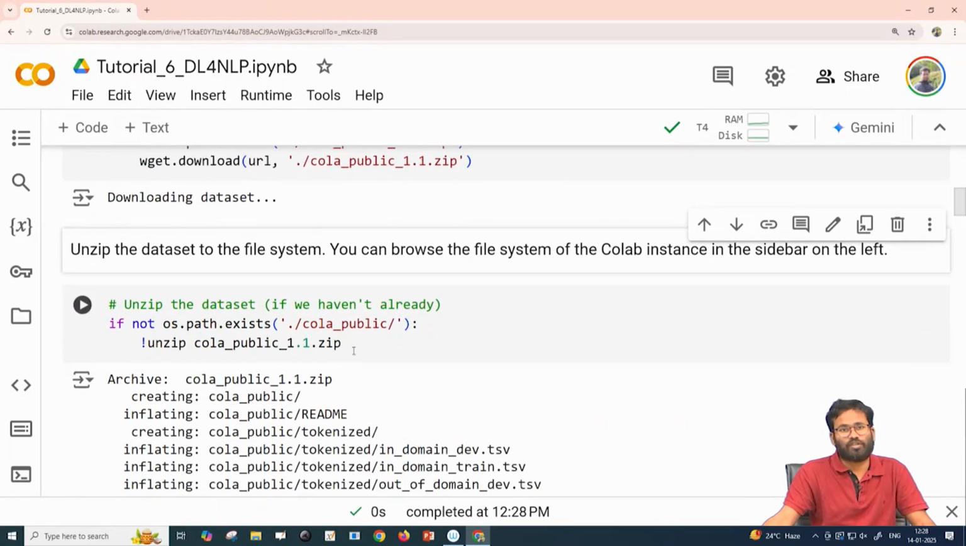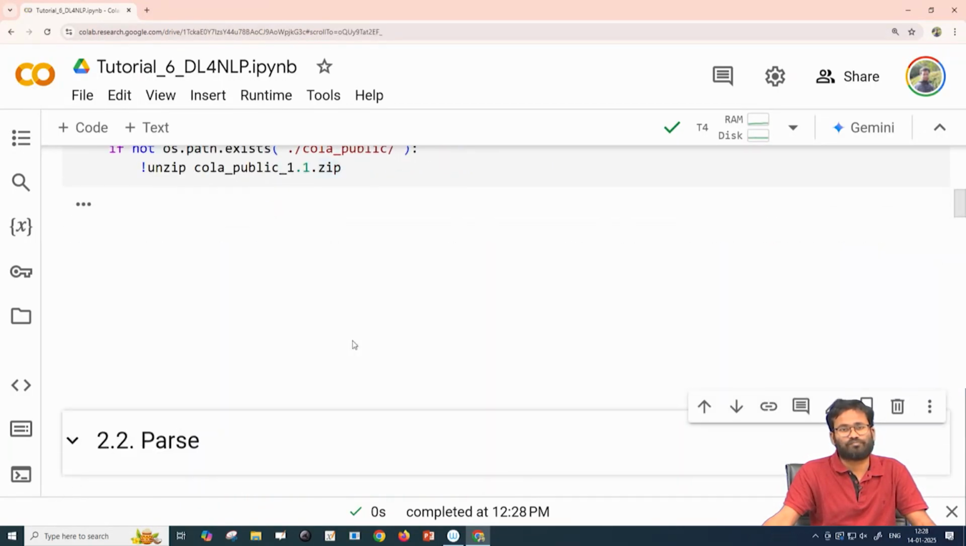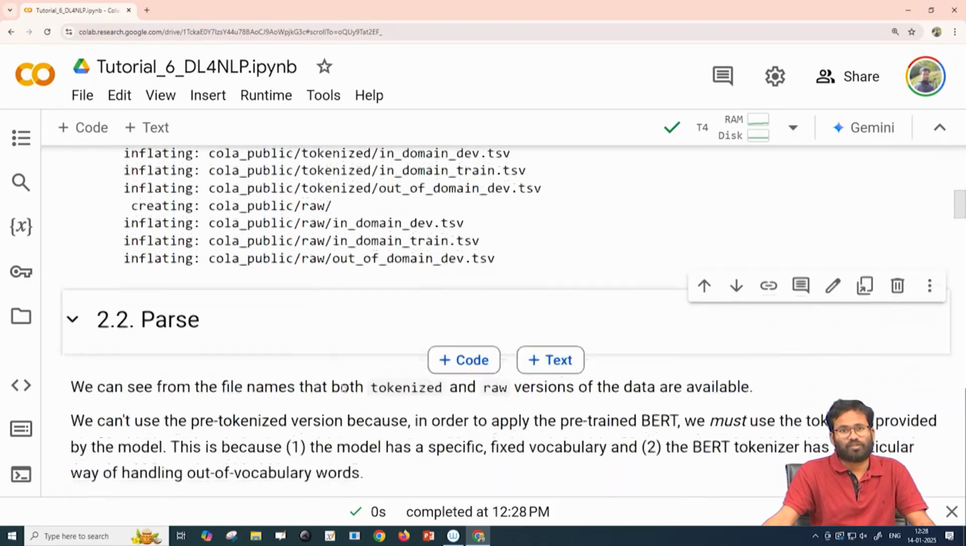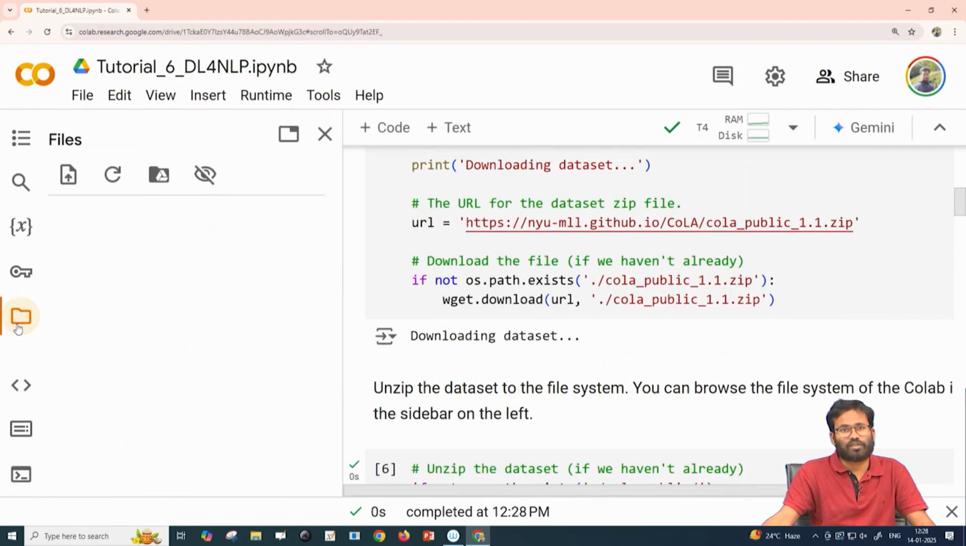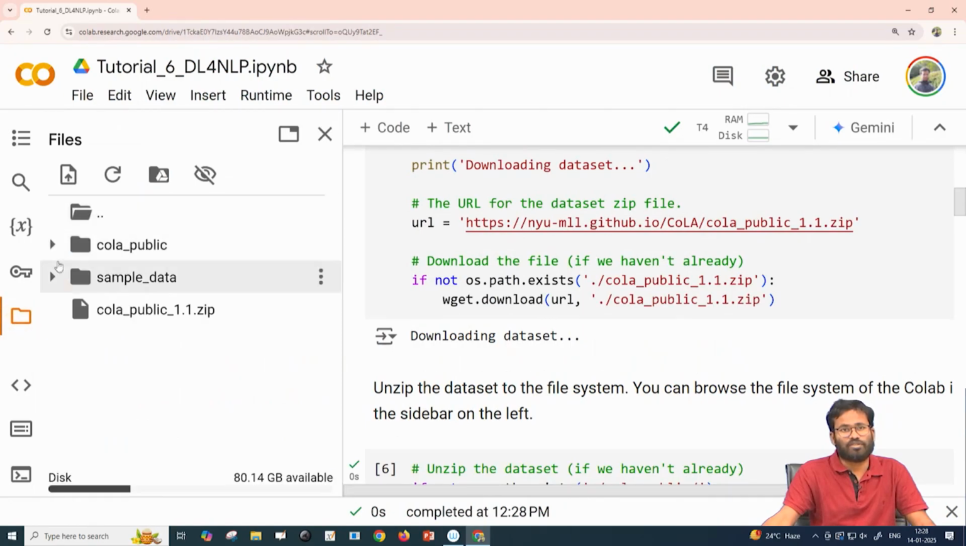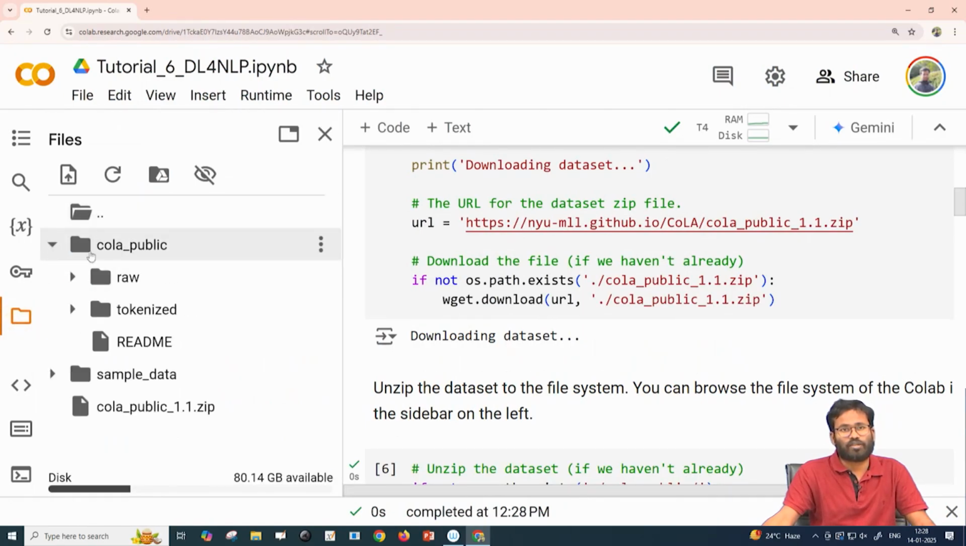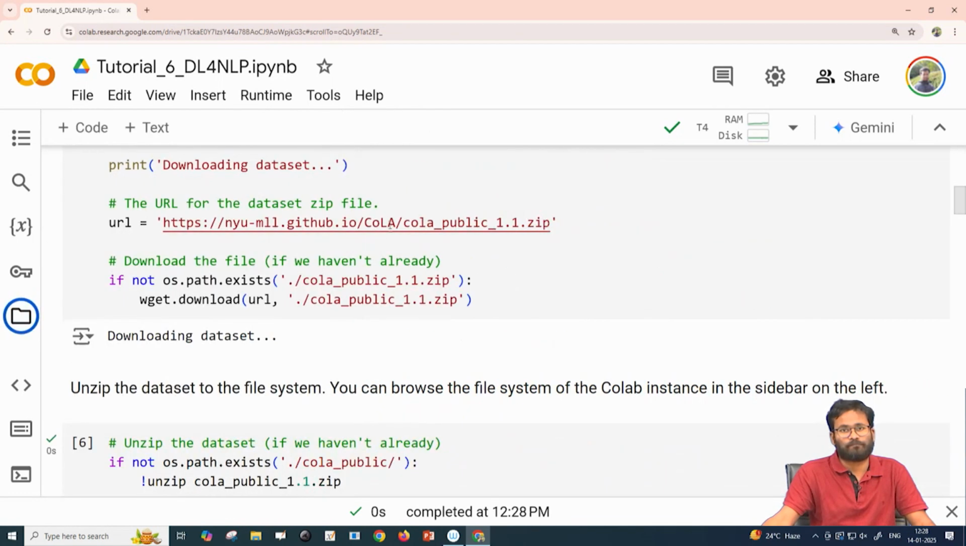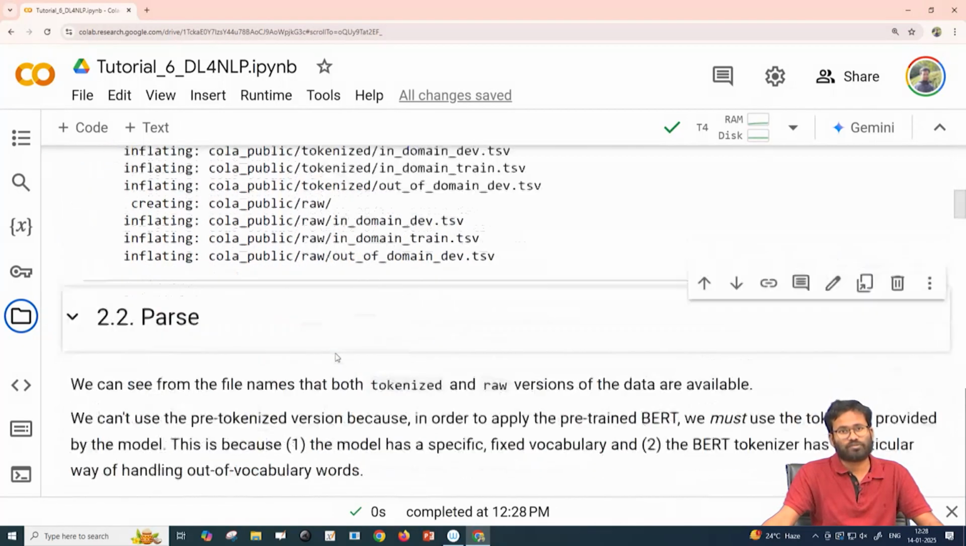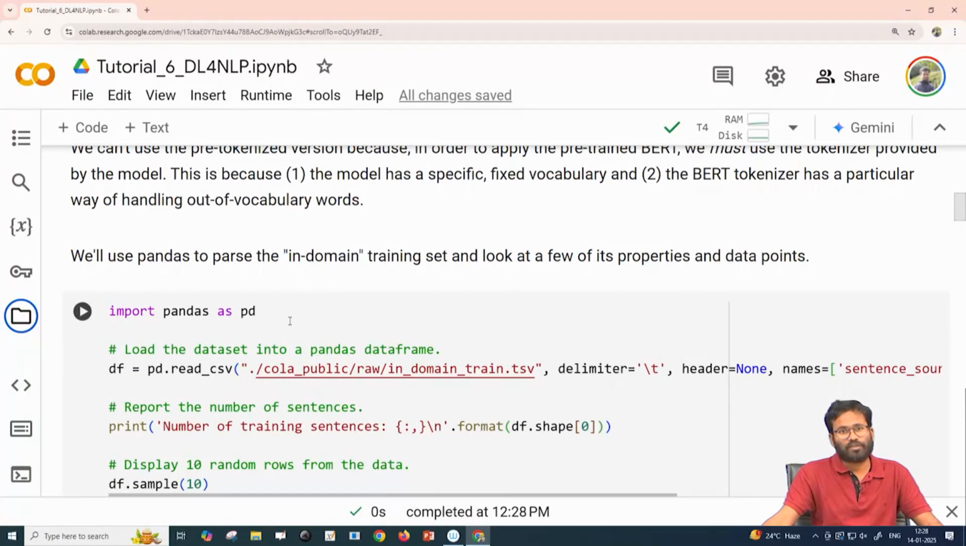Once it gets downloaded, I have to unzip it. Now I have unzipped it. You see a temporary folder was created, cola_public, and you can get all of these contents here. This is temporary because after some time it will be lost. There is a session timeout, and when it happens all the variables and folders I have created temporarily will be lost. So, let me first parse those data sets.